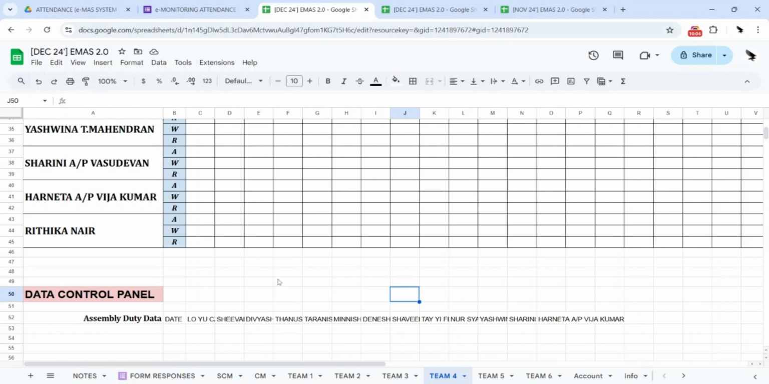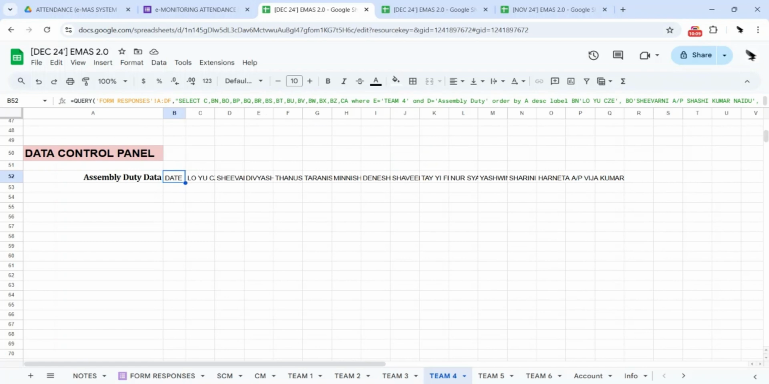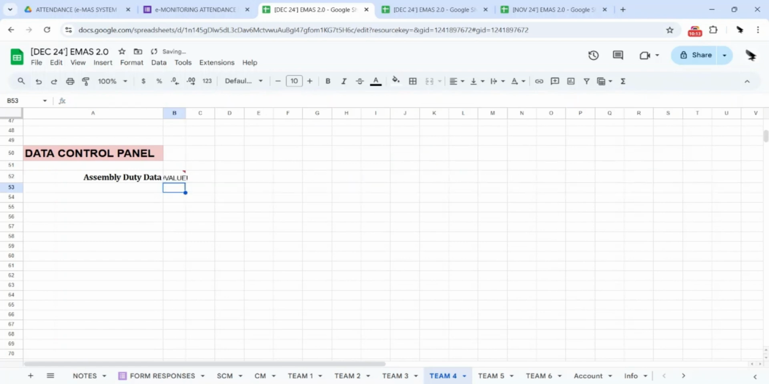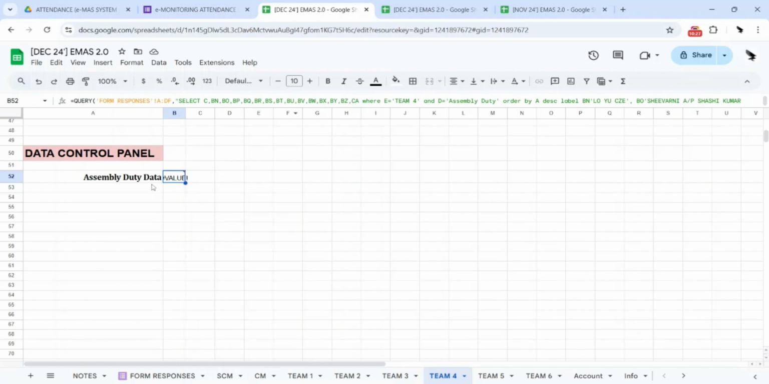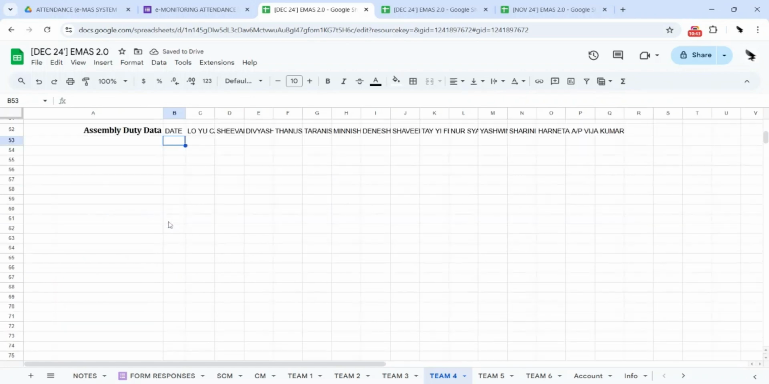Then let me show you what will happen if I key in BY. So I click BY here and I click enter value. The system will say, okay, they got the terms BY. So they think the BY I key in is the same as the term BY. That is what they think. So this is the bug. Okay, so we're done for the assembly duty.